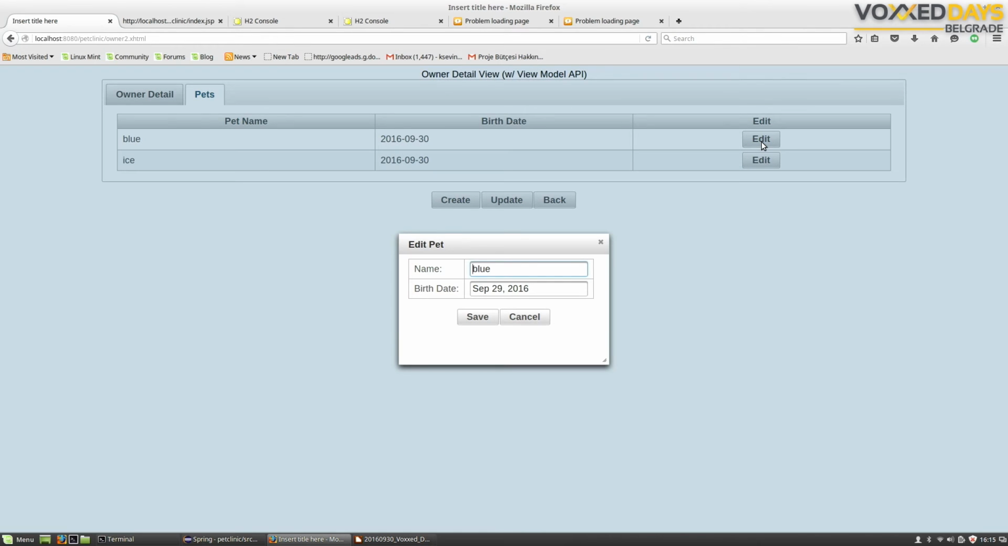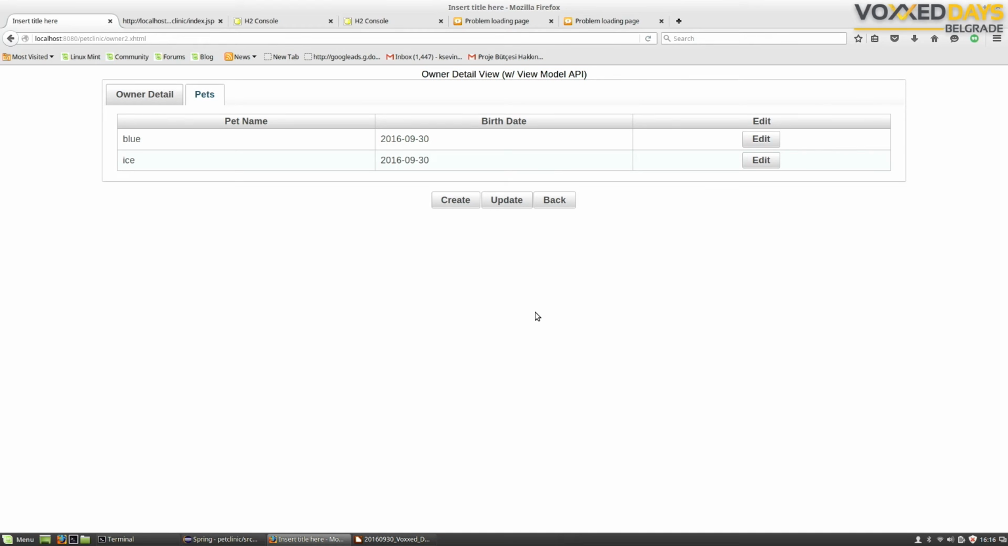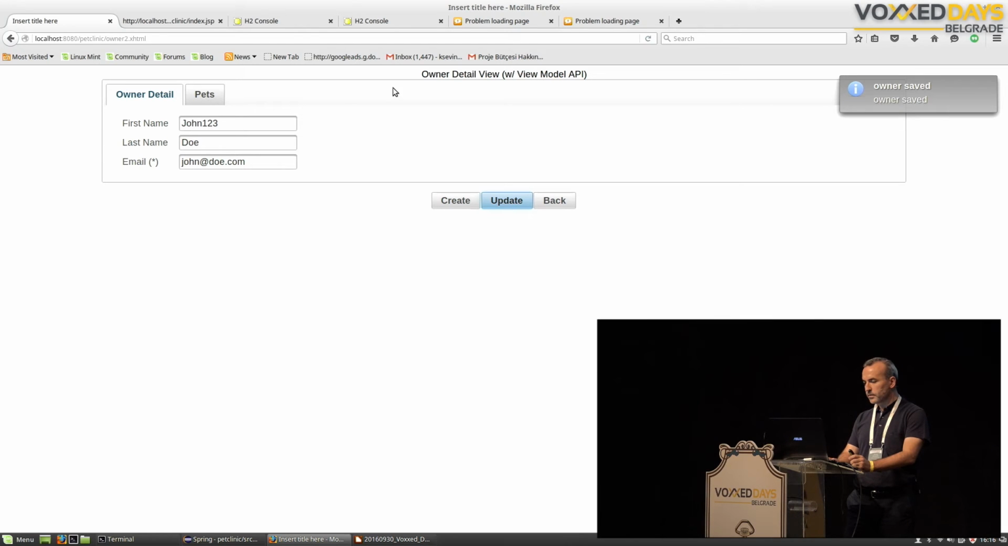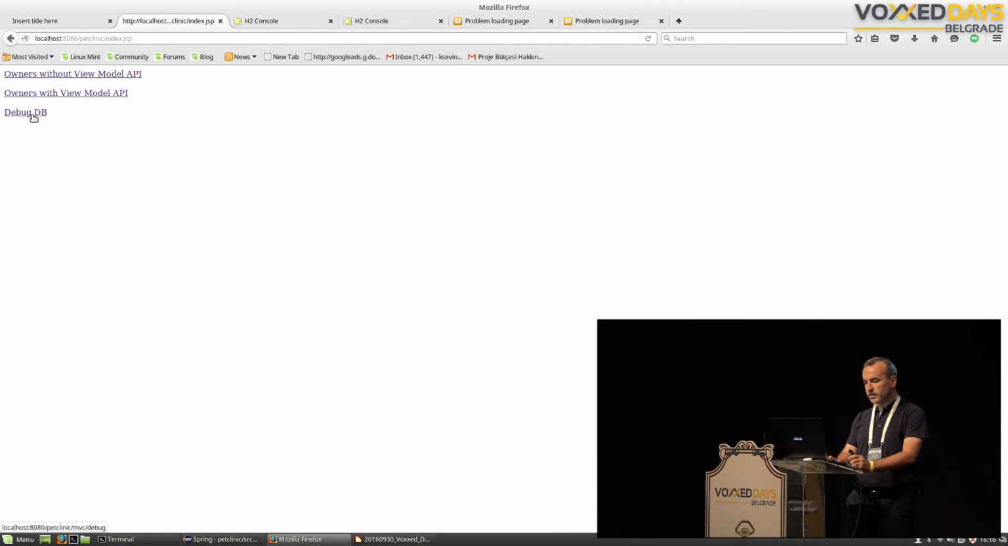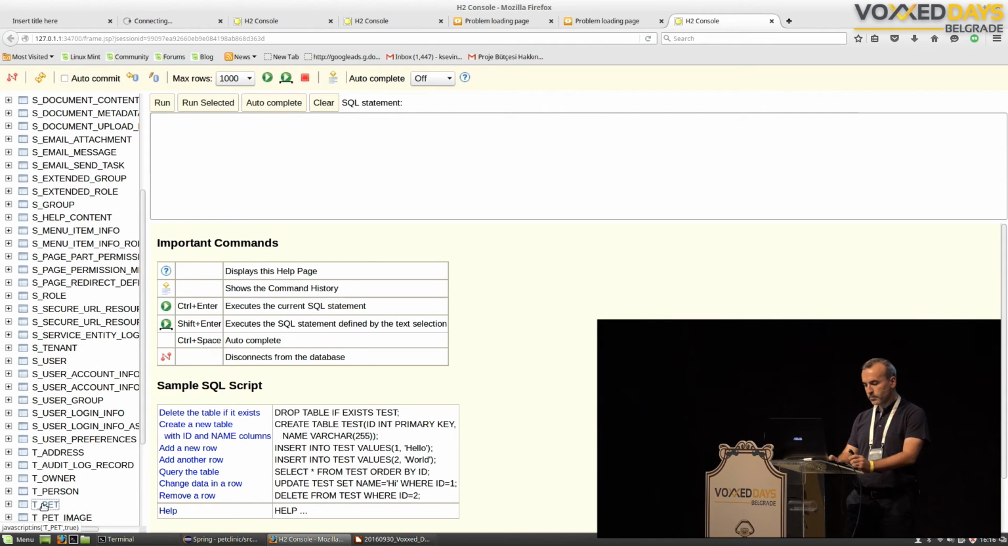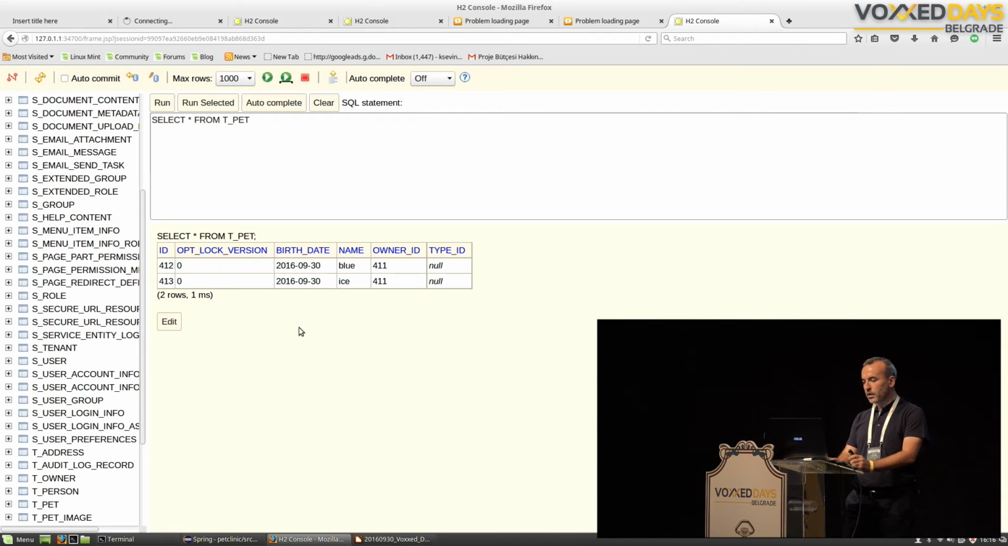I click the Edit Pet dialog, perform some changes, cancel the operation, switch back to owner detail, press the Update button, and see what happened in the database. As you see, no change is reflected in the pet entity. Only our owner instance is changed in the database.